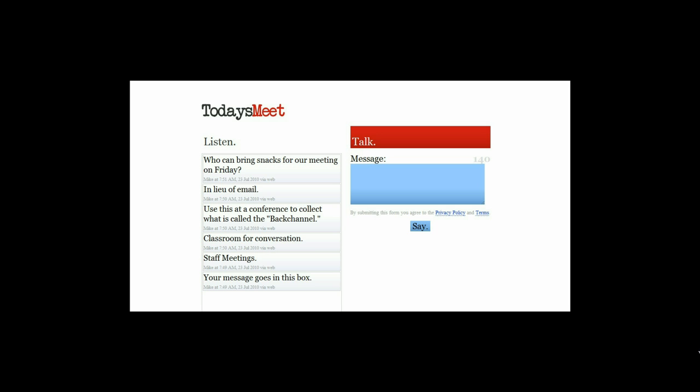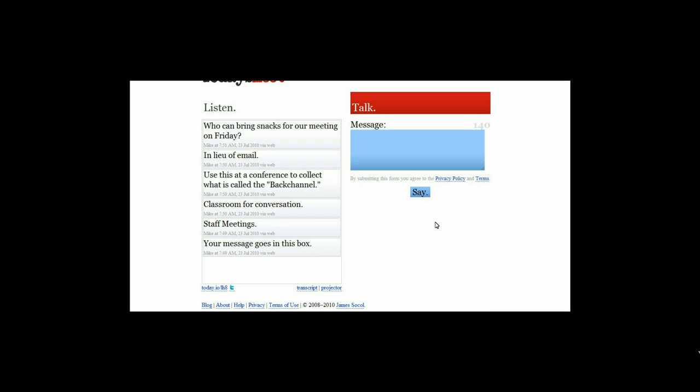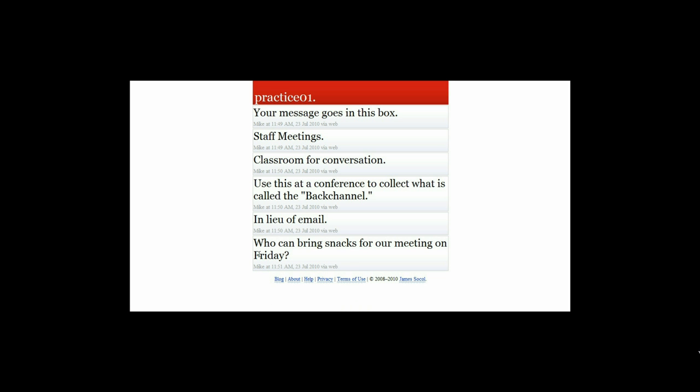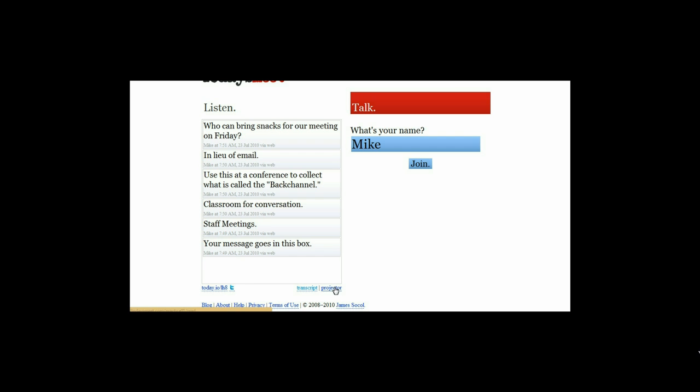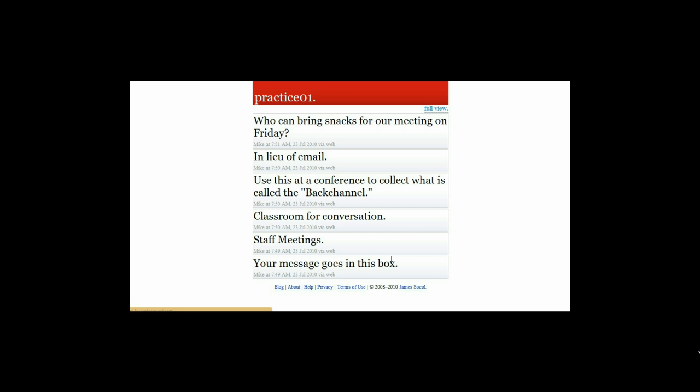The last thing is at the bottom. Once the conversation is over, you may want to transcribe it. If you click on transcript at the bottom of the talk box here, you can get a version of it to print. I'm going to click the back button. I can also click on projector mode and see this without the talk box, so that I'm getting the conversation as it comes up on the screen live in real time if I want to use this in like a meeting.